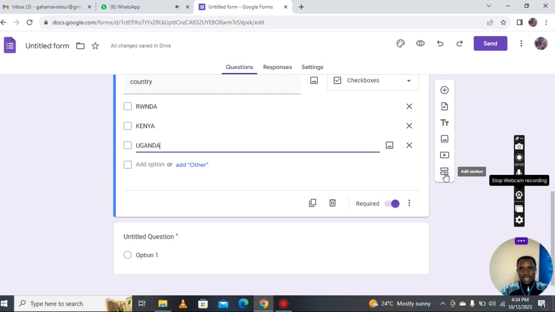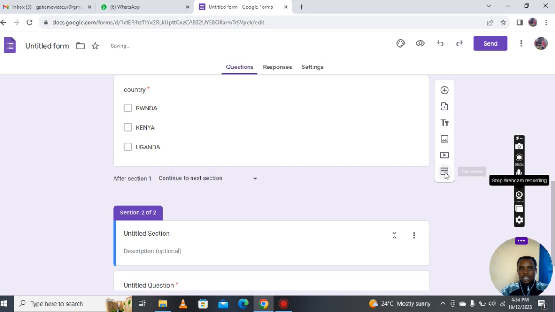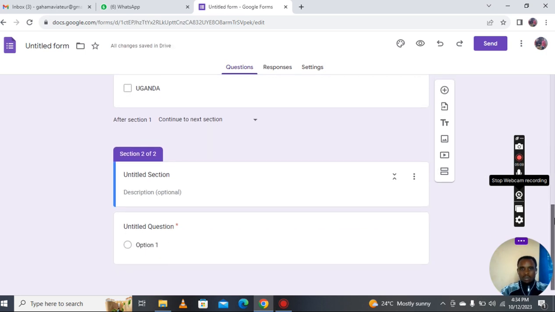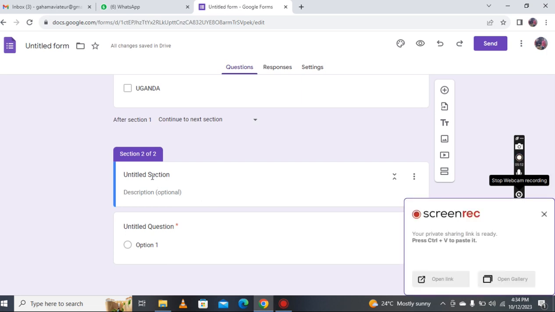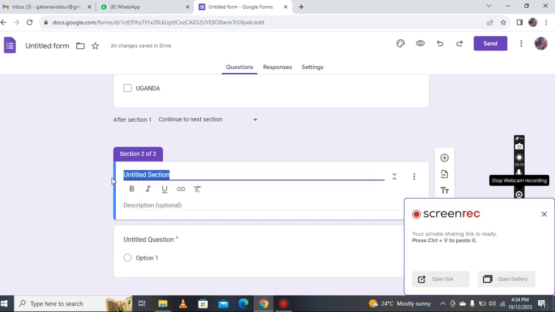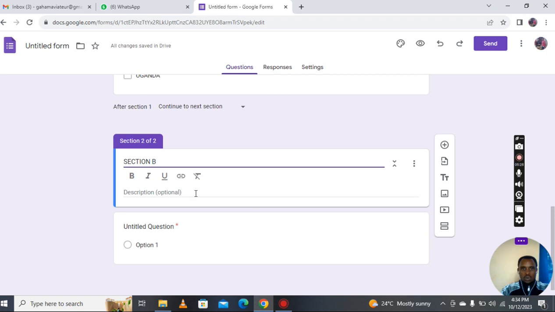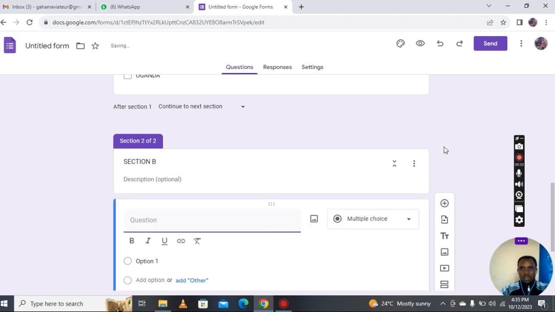Let me add another section. If you are to add another section, I click here. Look here. If I click, of course, the section of basic information has already been done. This is the second. Let's also give the title. Maybe let me say that this is Section B, since the first was Section A. And also you will be able to add whatever description you want. But I wanted to add the first question.